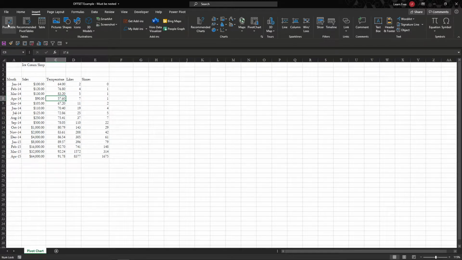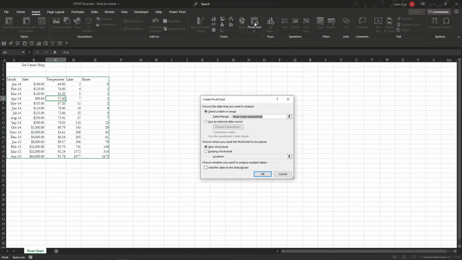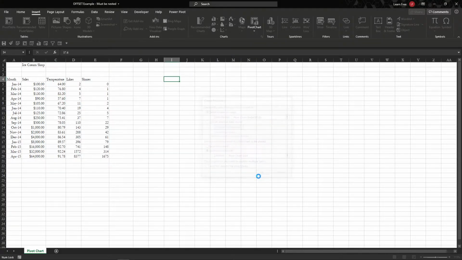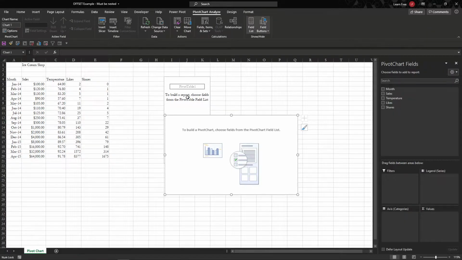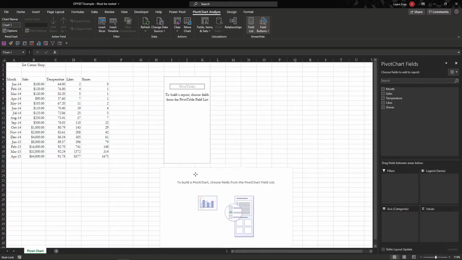And instead of pivot table right here, we just go pivot chart. Boom. We see it selects the entire amount of the data. After that, we can put it in a new worksheet or an existing one. We'll do existing just to show how it looks next to the actual data set. Hit OK. And you'll see that we get our normal pivot table and the pivot chart right here. So we'll just slide that down.